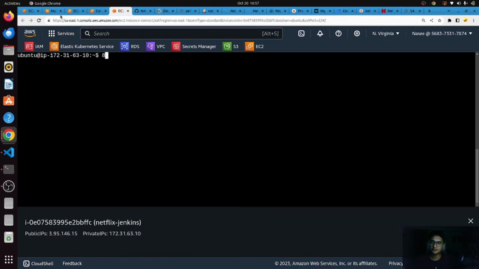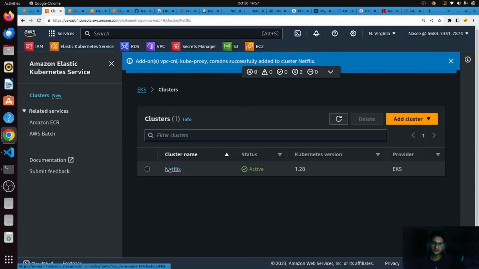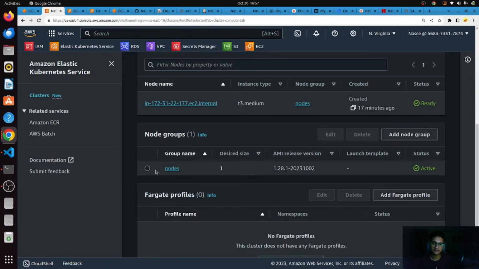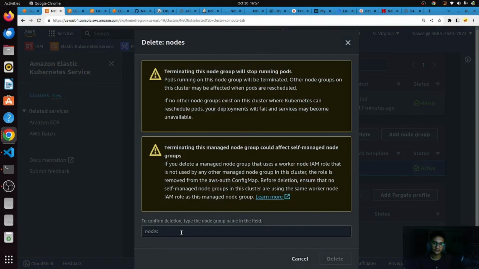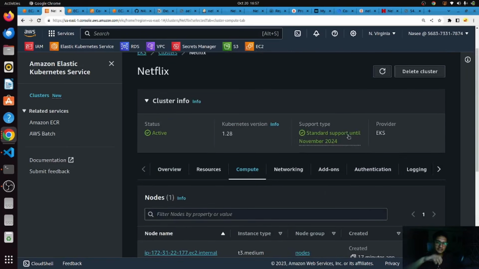So let's go with deleting all the stuff that we have now. First thing you need to do, if you have this Kubernetes cluster, is to delete the node group in the Kubernetes. So I'm going to go here and select, in the compute section, the node group and click on delete. You need to add the name of the node group, which is nodes. Click on delete, and this will delete the node group for you. Once the node group is deleted, we can then delete our cluster. So let's wait for that.